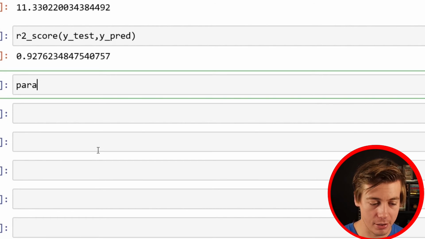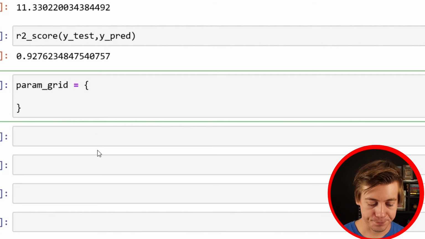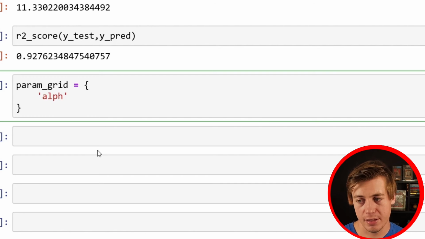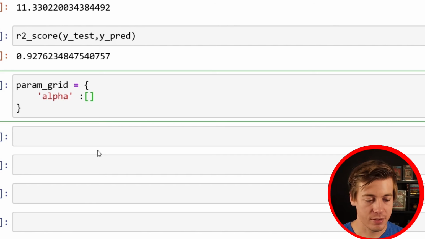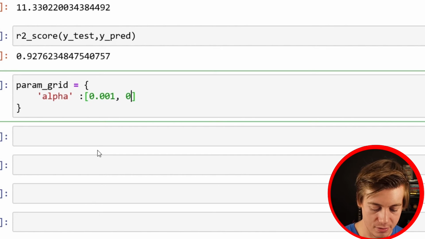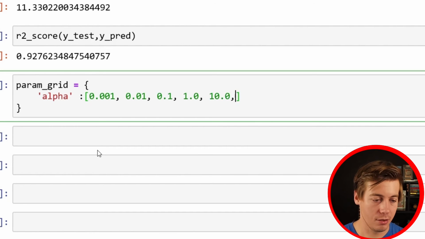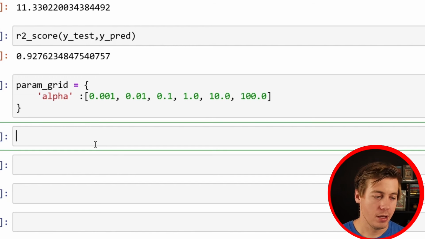All right, so now we're gonna put in a param grid over here. Very basic stuff, right? So we're just gonna be focusing on our alpha value on this side of things, but that's the best bang for our buck. And we're gonna start off with some very low values. So we'll say like 0.001, then 0.01, 0.1, then we can have like 1.0, 10.0, and then 100.0. So now we have our param grid.